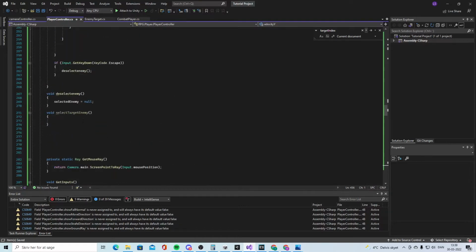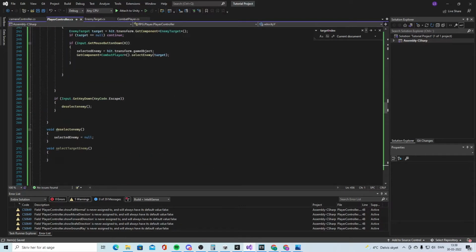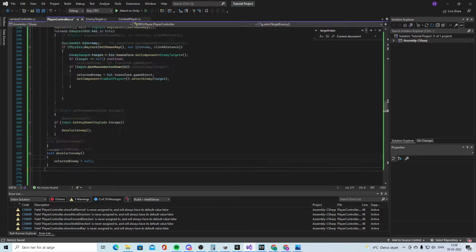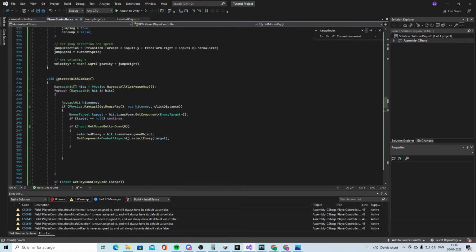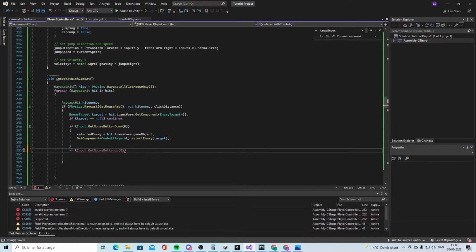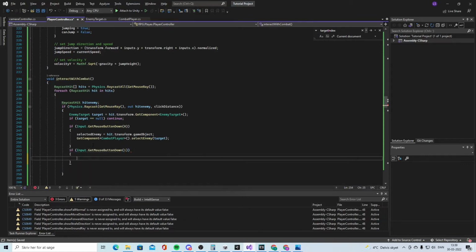Let's see if we can find it. Whoops, we don't have that. Boom. Here we have left click. So we need to make something happen when we right click. So if Input.GetMouseButtonDown on the right mouse button, what will happen then? Well, first of all, we need to still select the enemy. So we keep doing that.